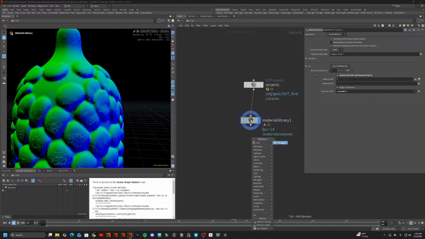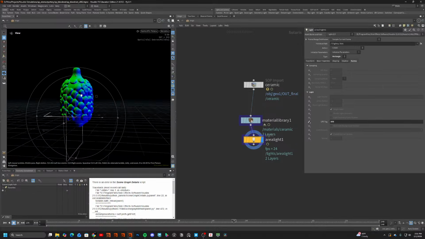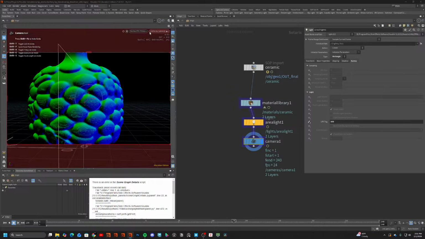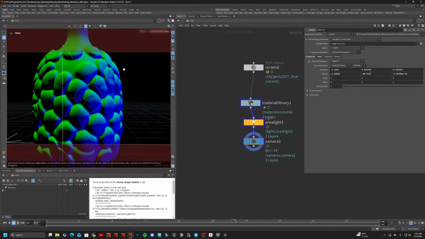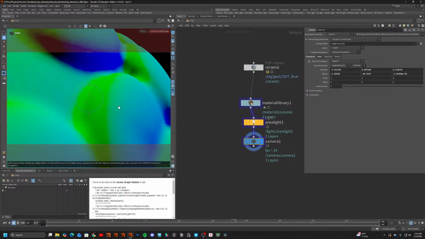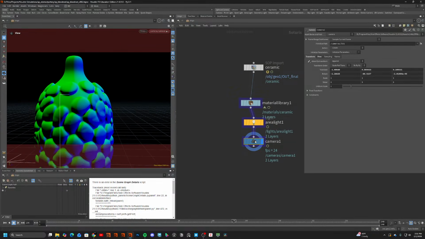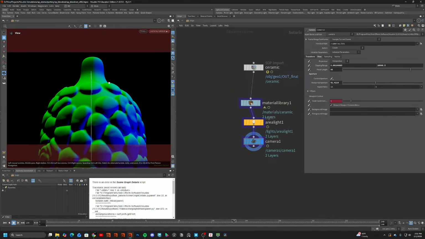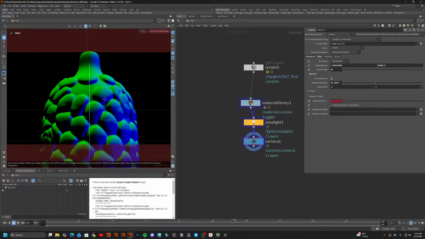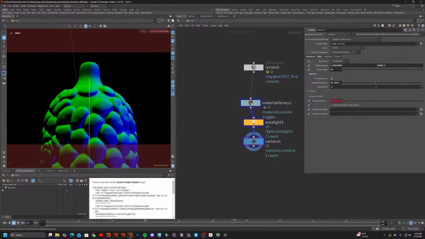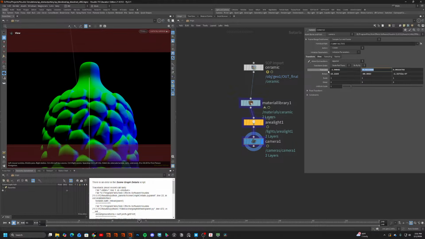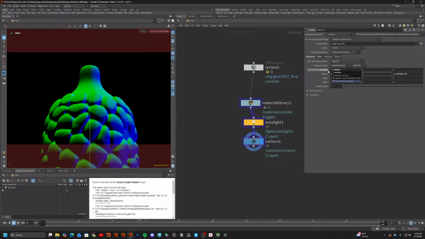Also create a quick lighting setup, maybe, and a camera. What are we gonna do? I think a close-up will look cool. Camera. Give the focal length of something like 85. Yeah, something like this can look cool, I think. 0, 0, minus 90, 0.